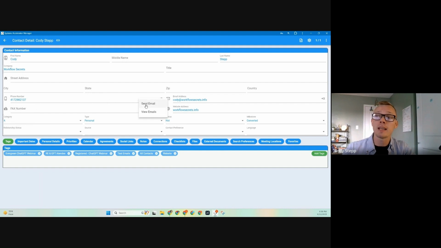You can actually send an email, or you can view all of the emails that you've ever sent to them by clicking this. And because I am using Google, it's actually going to pull up my Google inbox. It's going to filter for that specific email address, and it's going to allow me to see any emails that have gone through that.